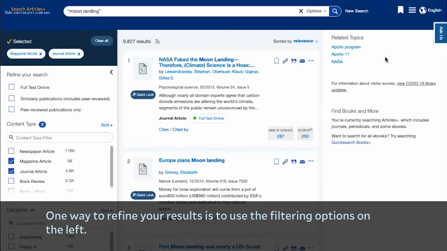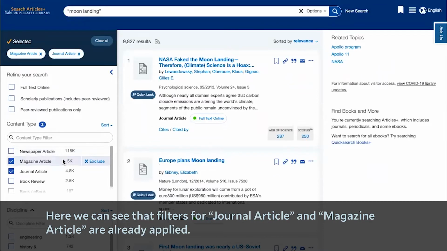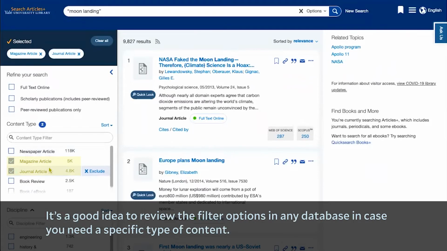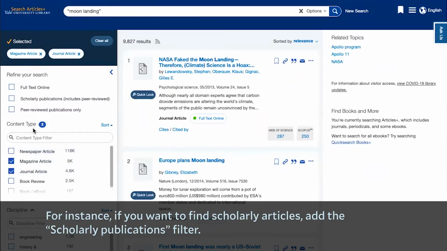One way to refine your results is to use the filtering options on the left. Here we can see that filters for journal article and magazine article are already applied. It's a good idea to review the filter options in any database in case you need a specific type of content. For instance, if you want to find scholarly articles, add the Scholarly Publications filter.